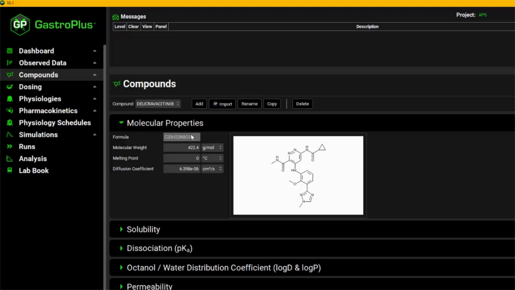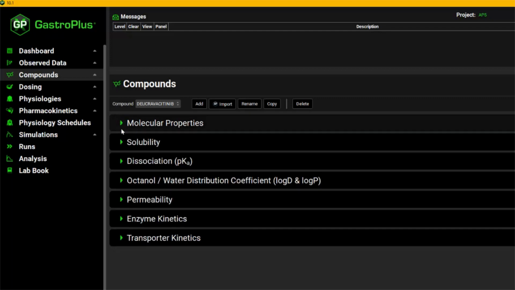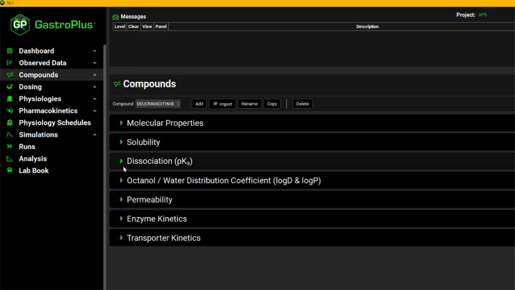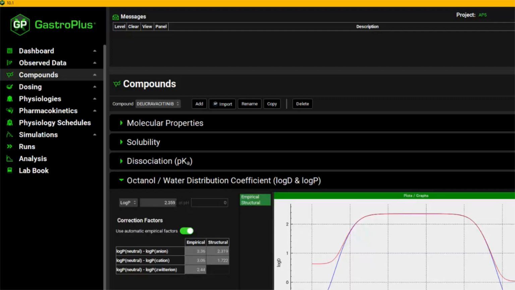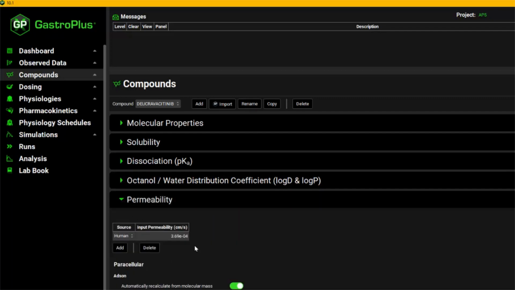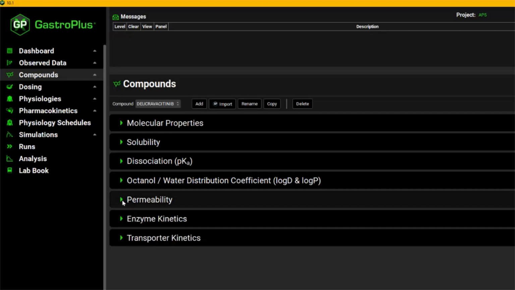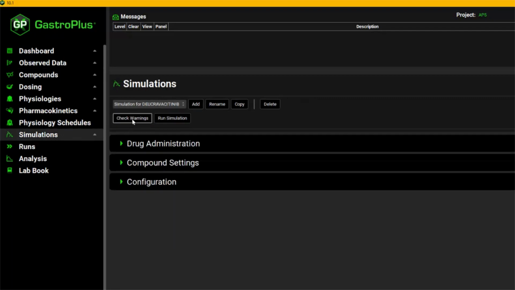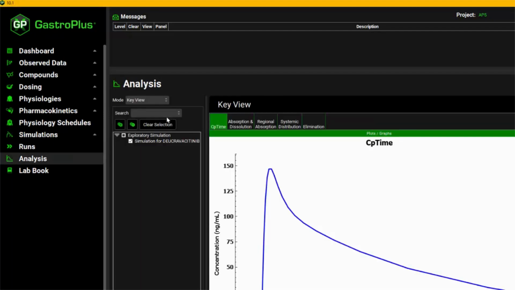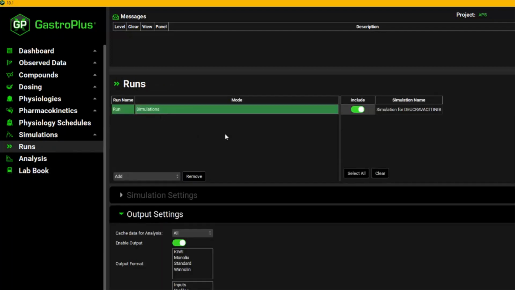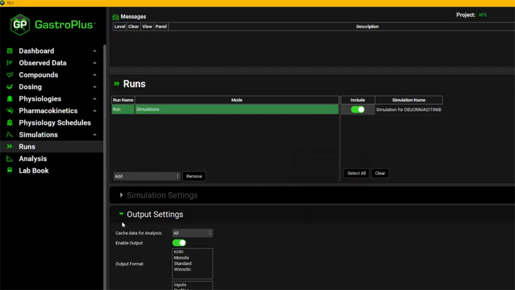It calculates the molecular formula, the molecular weight, and then from that calculates the diffusion coefficient. It also predicts the solubility. Again, all these are ADMET Predictor predictions, the pKa's, the octanol-water log P, and then log D versus pH profile, etc. Permeability, this is the S+PEF model in ADMET Predictor. And then we can just go into simulations, check for warnings. There shouldn't be any. We've read in everything. And then create the Cp-time curve. And then also a run is created with this simulation there. So I'll just go ahead and quickly save the database and move on to the next step.